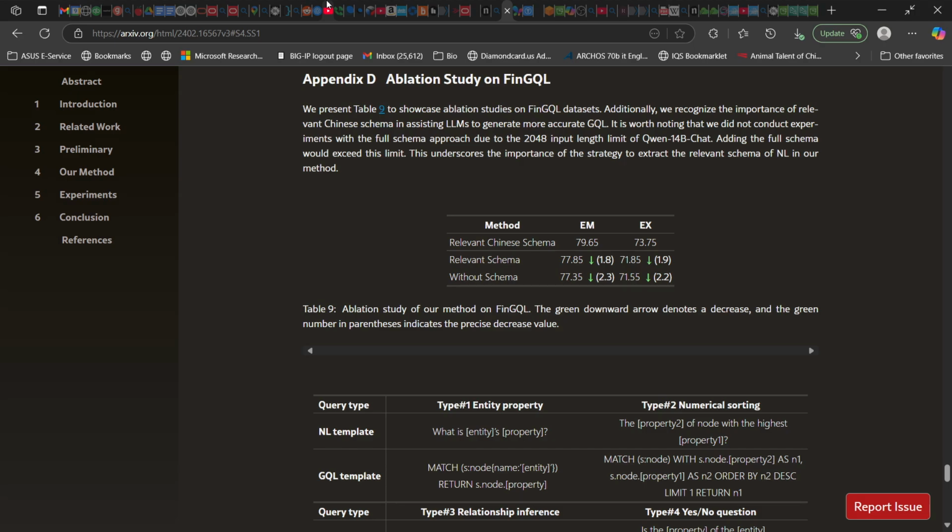Method, EMX, relevant Chinese schema, 79.65, 73.75. Relevant schema, 77.85, 1.8, 71.85, 1.9. Without schema, 77.35, 2.3, 71.55, 2.2. Table 9: Ablation study of our method on FinGQL. The green downward arrow denotes a decrease, and the green number in parentheses indicates the precise decrease value.